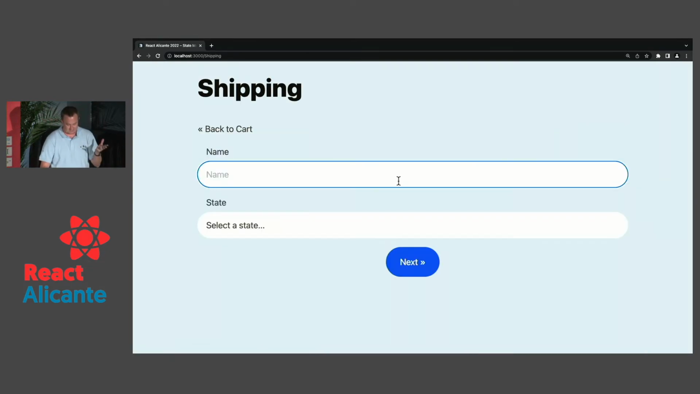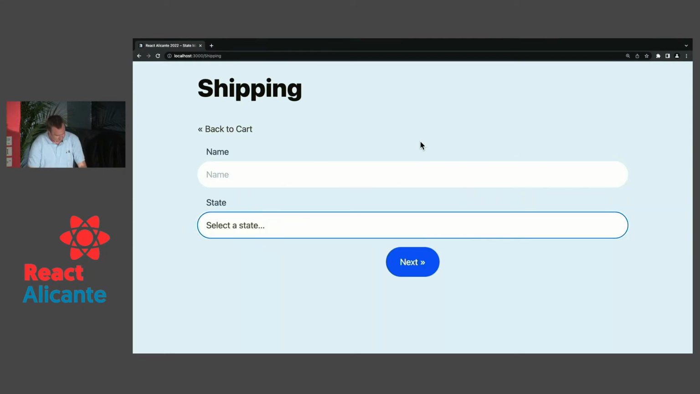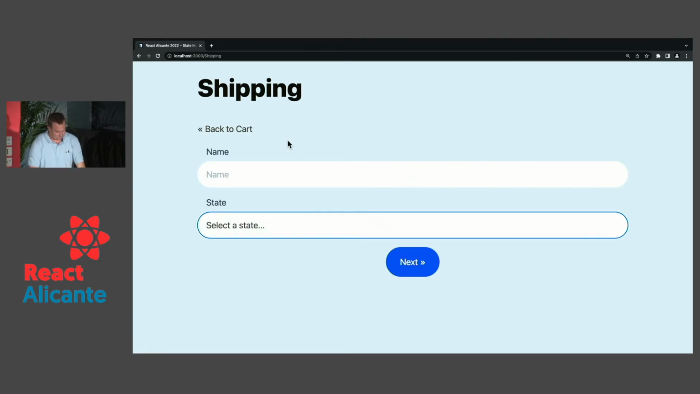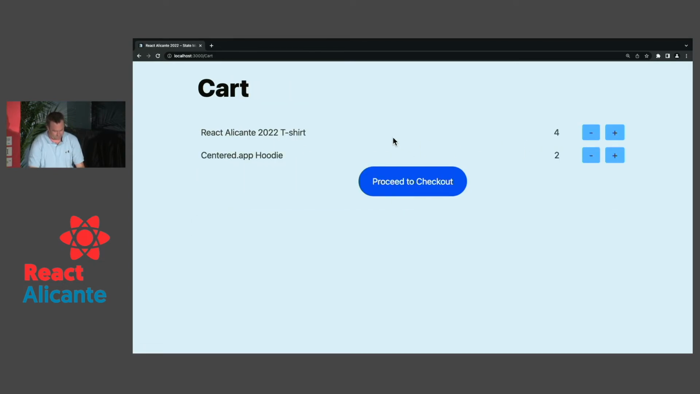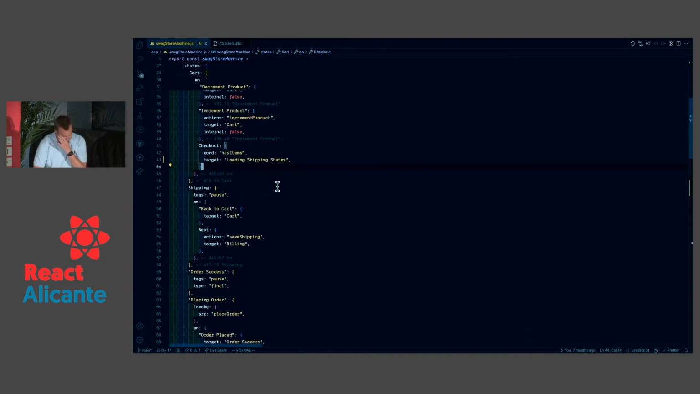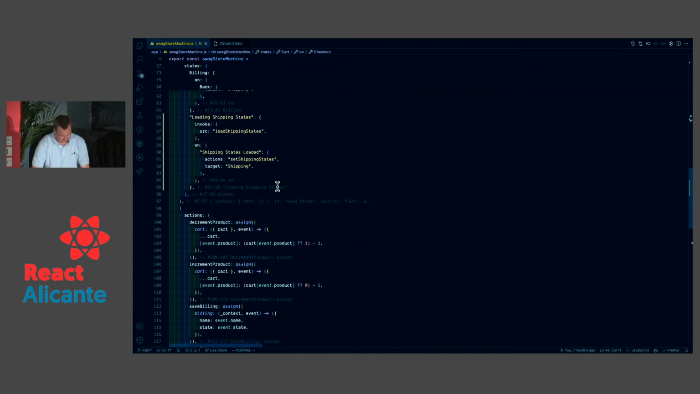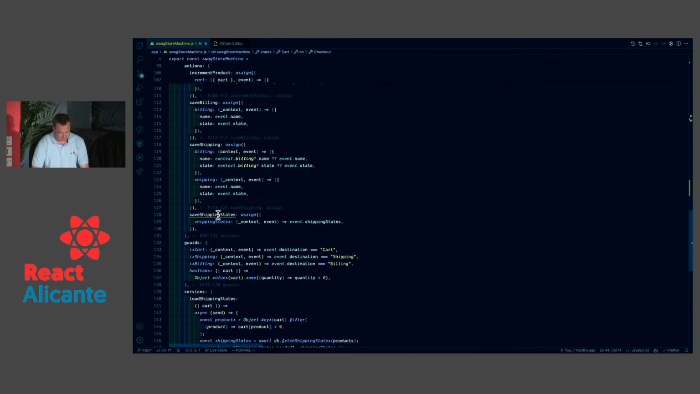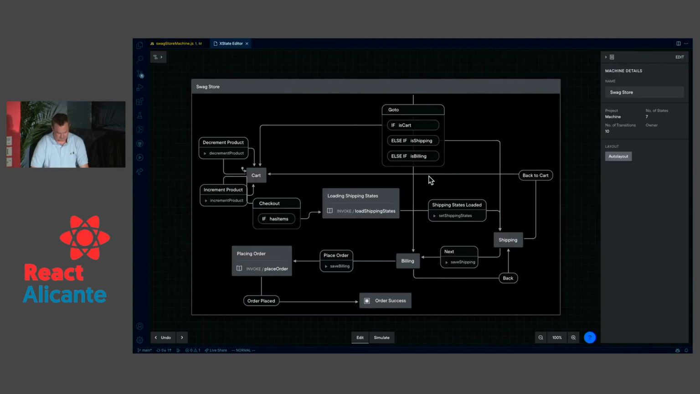So I pressed it, took a second, and it didn't work this time either. Proceed to checkout. Took a second. We don't have shipping. Oh. I bet I didn't call it. Oops. I called it save shipping states. Look, there's this JavaScript is unhappy here. TypeScript is unhappy here because I called this the wrong thing.